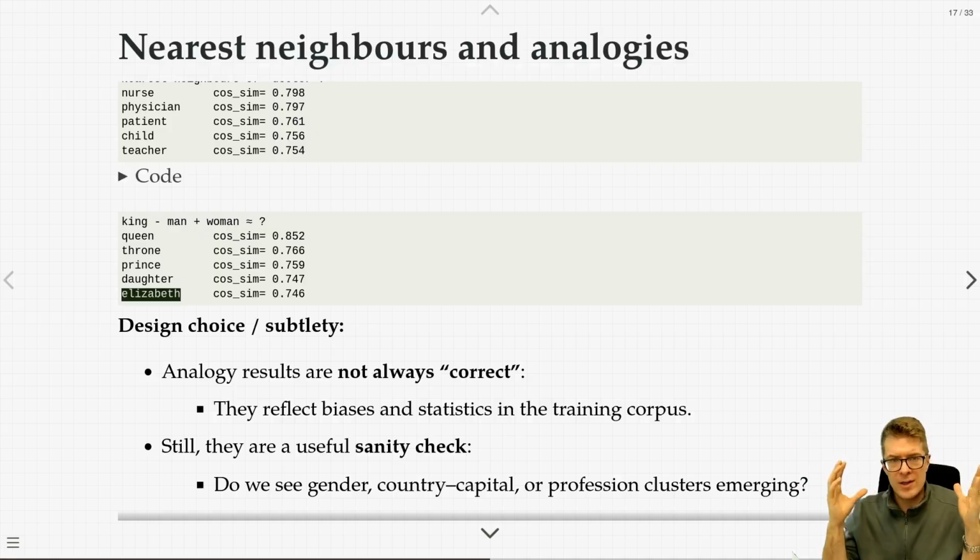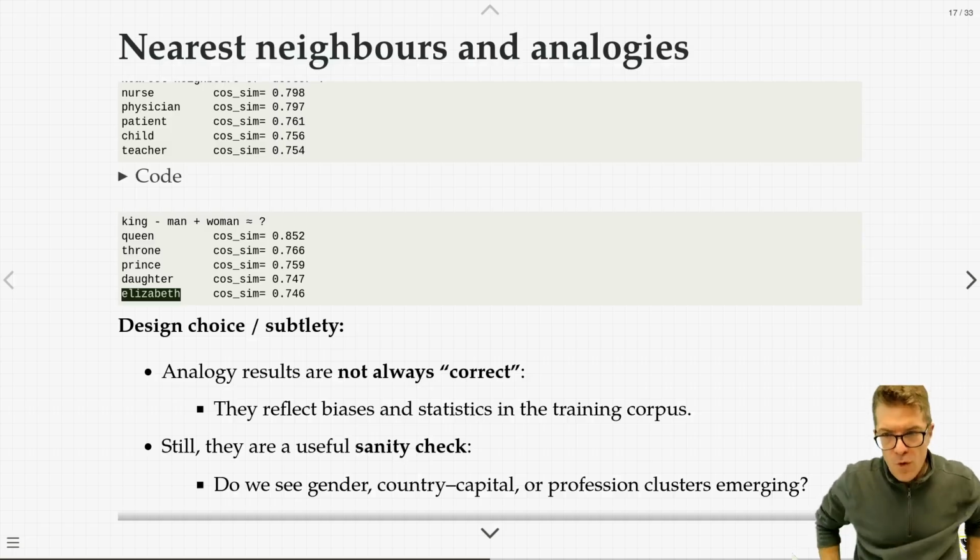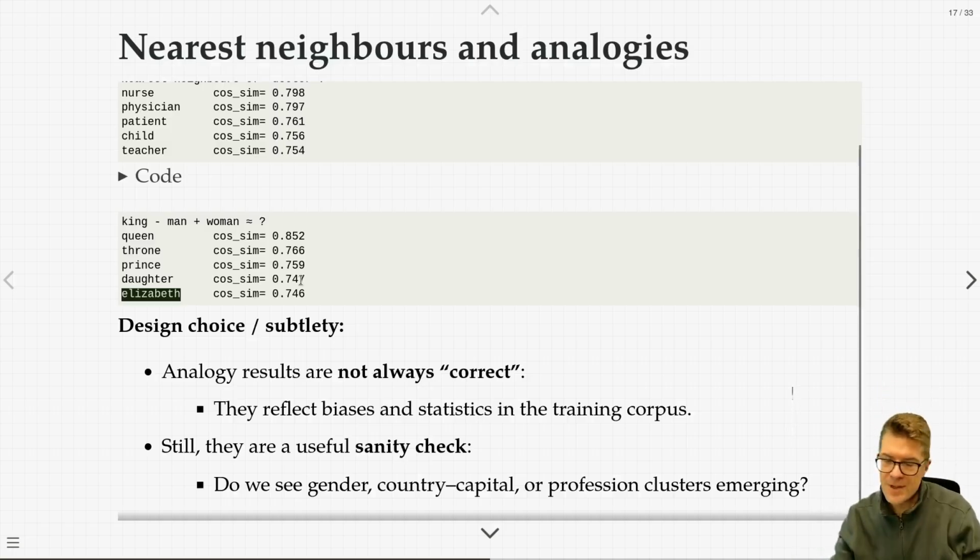So not only are you learning something about meaning, you're also learning something about grammar and what we call morphology, how words change, simply by predicting words. Again, I can't emphasize enough how fascinating that is.